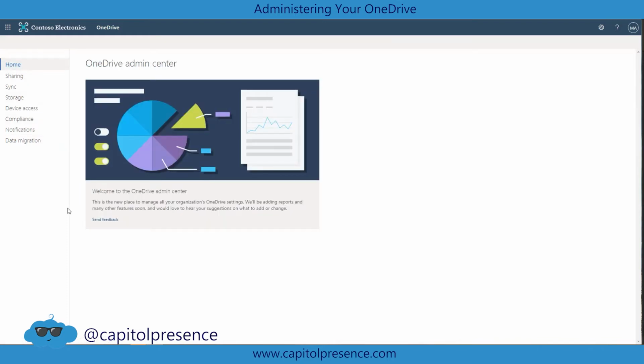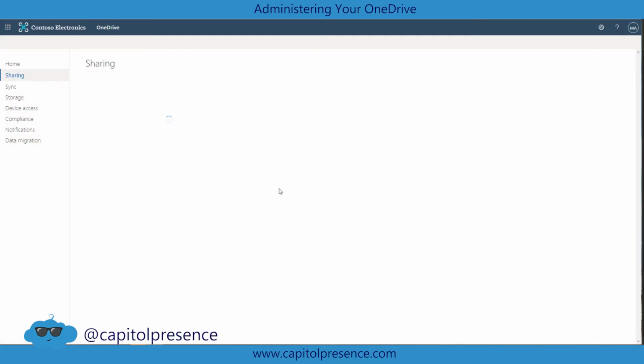This is the homepage of the OneDrive Admin Center, and we're going to go down this sidebar navigation as far as sharing, syncing, storage, device access, which does have to do with IP addresses, compliance, notifications, and data migration, which will actually take you into the SharePoint Admin Center. So we're going to start at sharing.